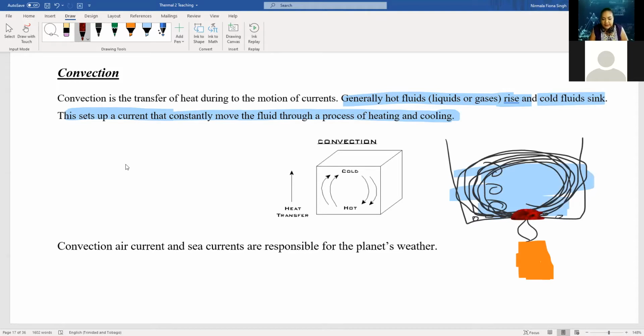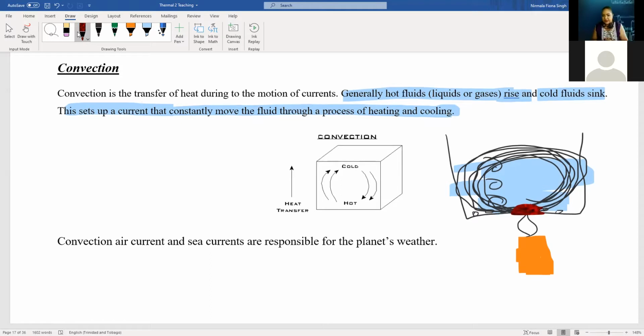Because hot materials rise. Why do hot materials rise? Why do hot gases rise? Why do hot liquids rise? It again comes to density. It's simply a dense situation.